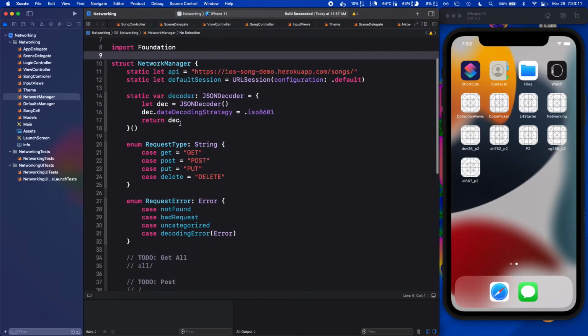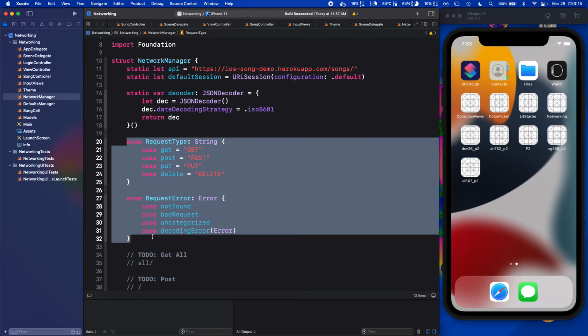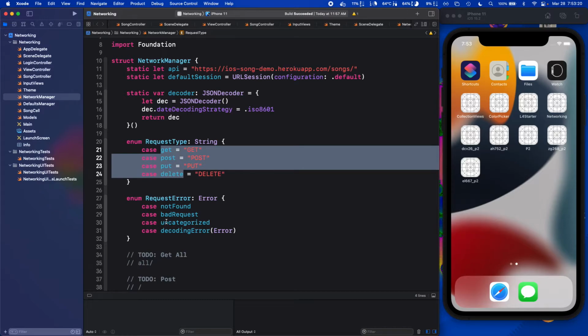Yeah, cool. So here is the code that I told you we were going to have. It's just a bunch of request types and then some errors.